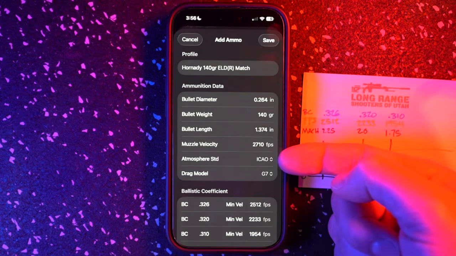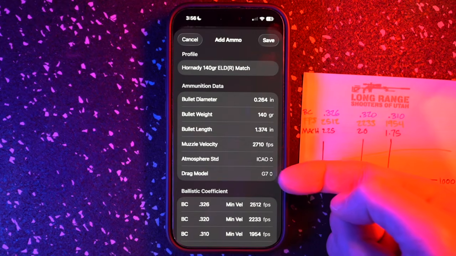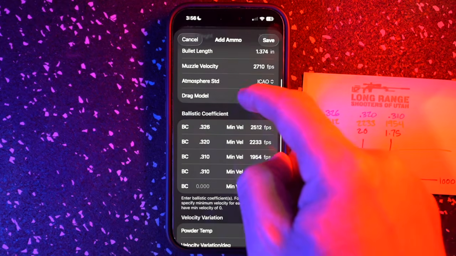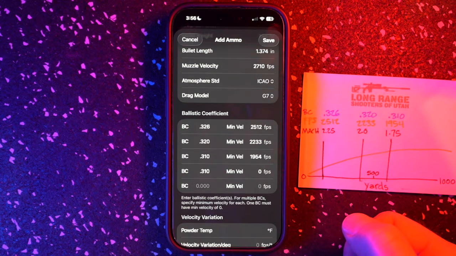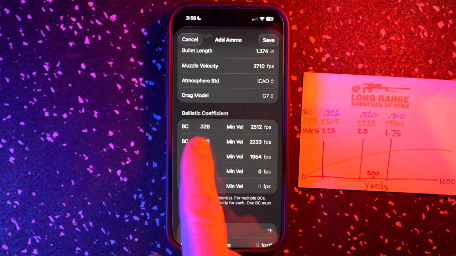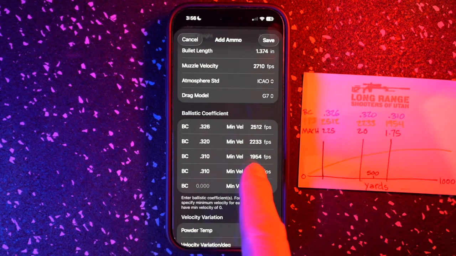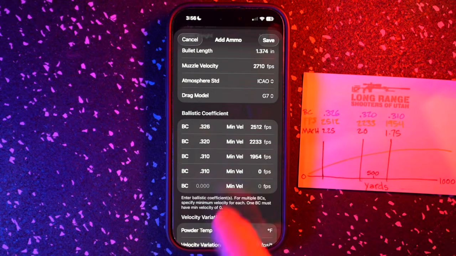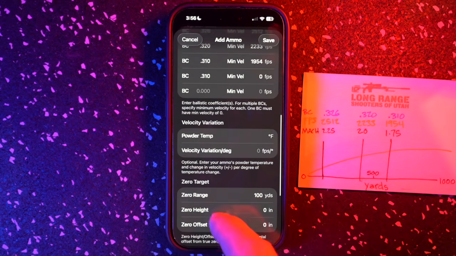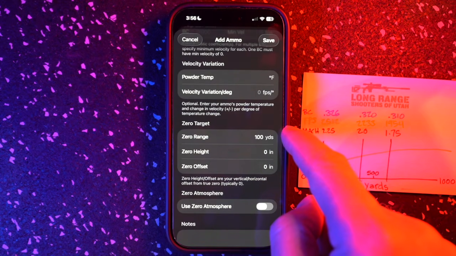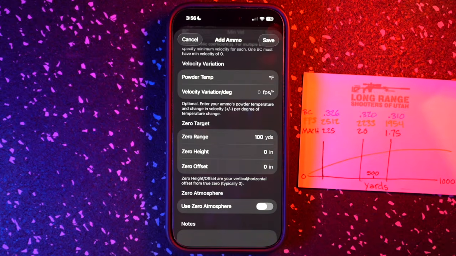Again, your atmospheric standard is ICAO, drag model is G7, and these are the ballistic coefficients that you would use for this bullet: 0.326 at 2512, 0.320 at 2233, 0.310 at 1954, and 0.310 at 0. And down here, your zero range would be 100 yards. That's assuming that you hit a perfect bullseye. If it is up or down or left or right of that, you can input how much, but generally speaking, we don't worry about that.